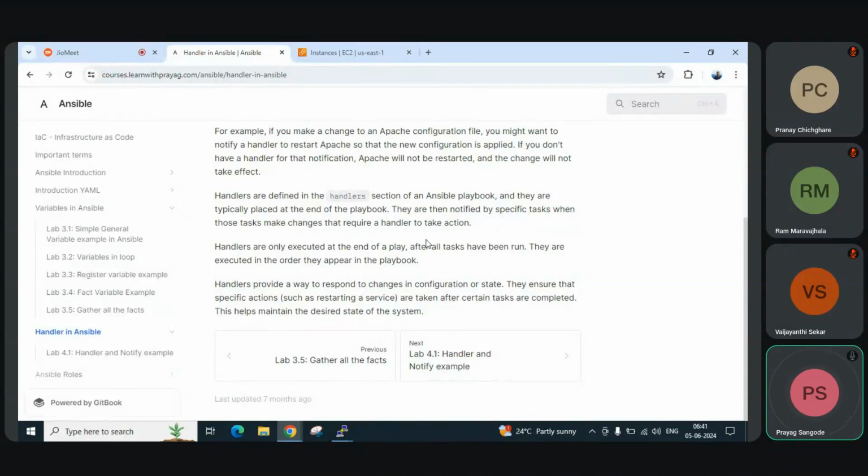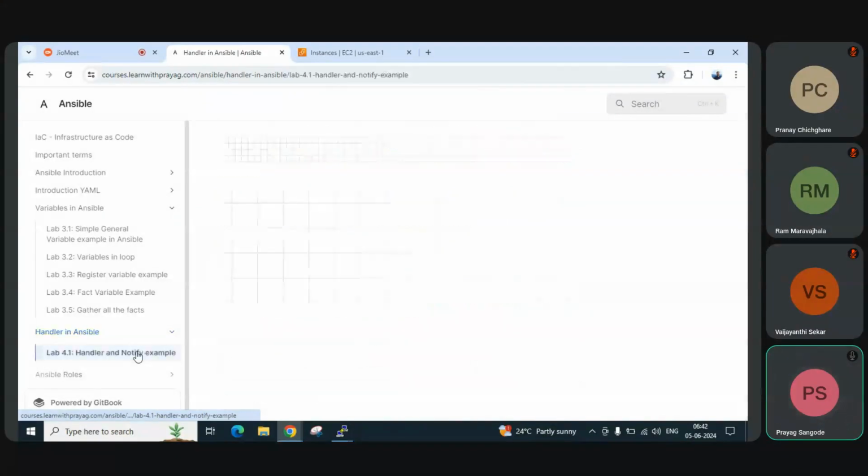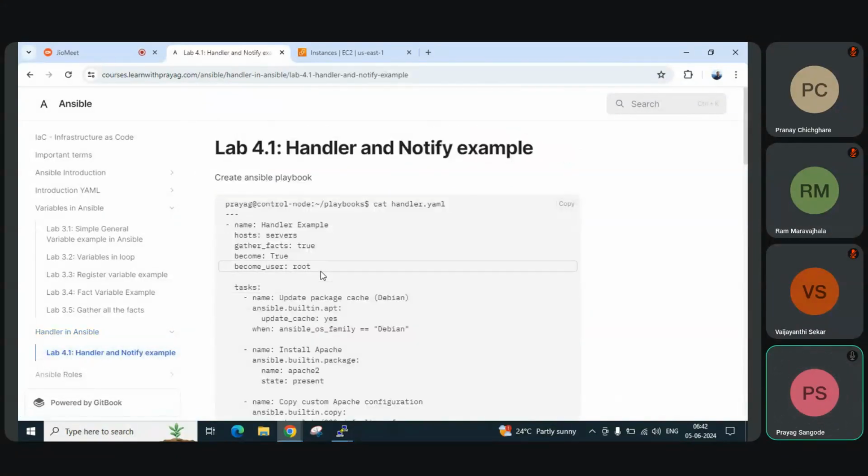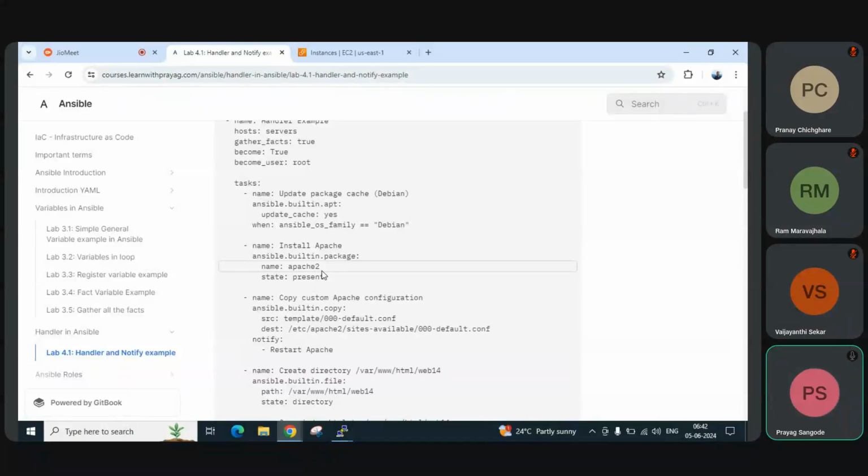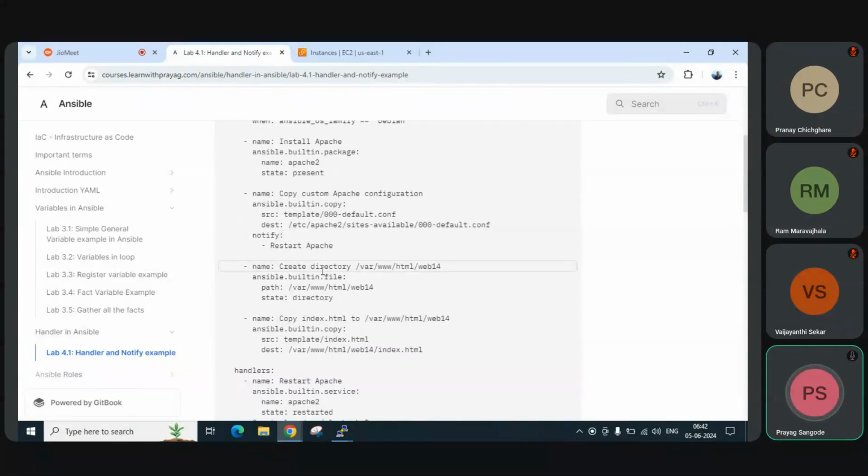The topic we are starting is handler in Ansible. So what is a handler in Ansible? Suppose we want to notify something only when changes are done. That is done by a handler. So what does that mean?